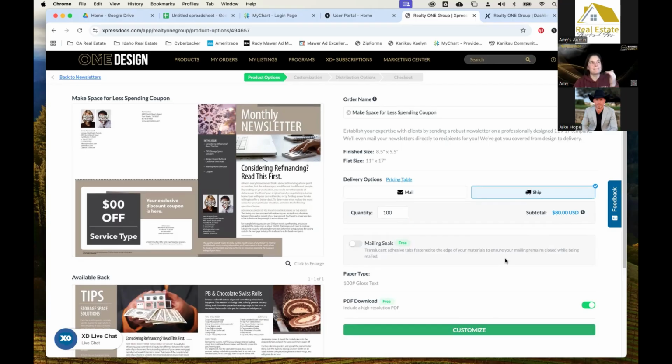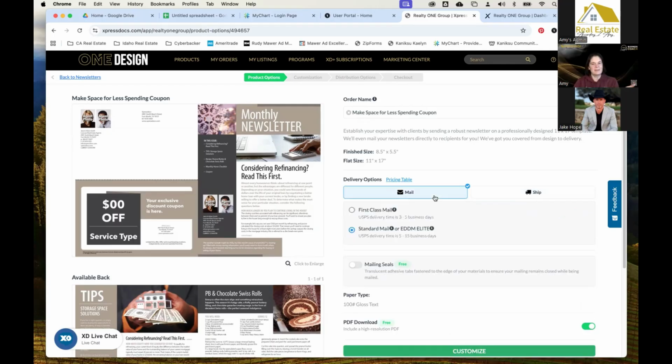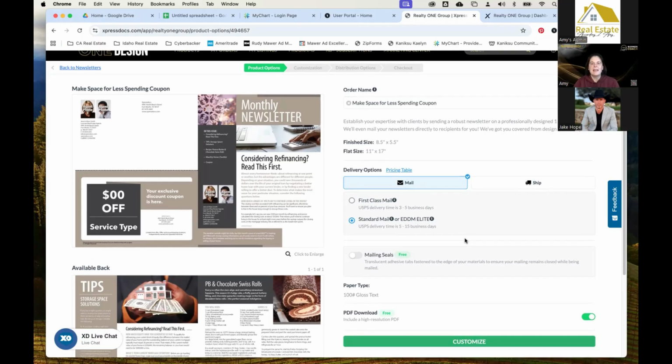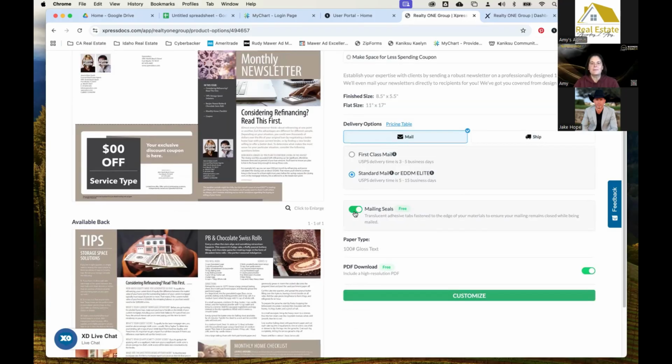Now, if you wanted to mail this out to your database, we would just click mail, and you can either send it first class, where it takes 3 to 5 business days, or you can send it standard mail, which is 5 to 15 business days. Standard mail is cheaper. Most things that I send through here, I send through standard mail. I also send myself a copy of them, and I usually get it closer to that 5 to 7 days. This time of year when it's a little busier, it probably comes out a little closer to that 15 days.